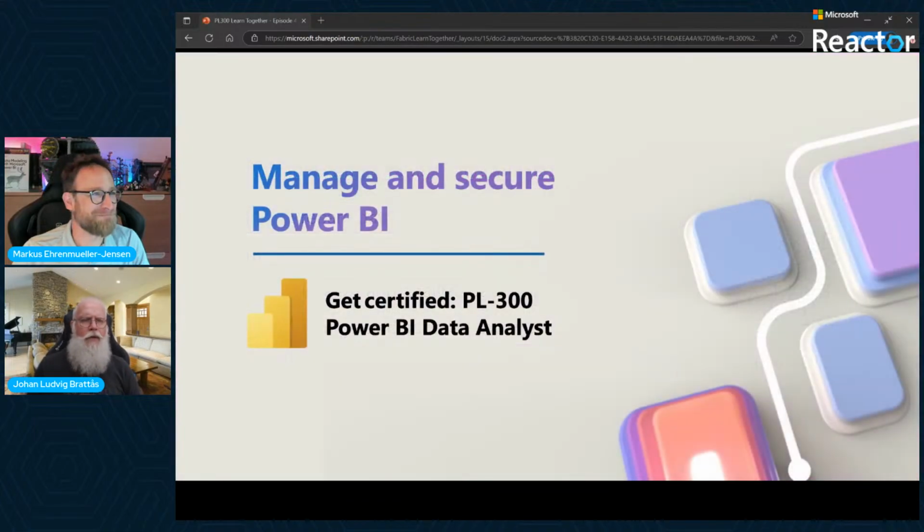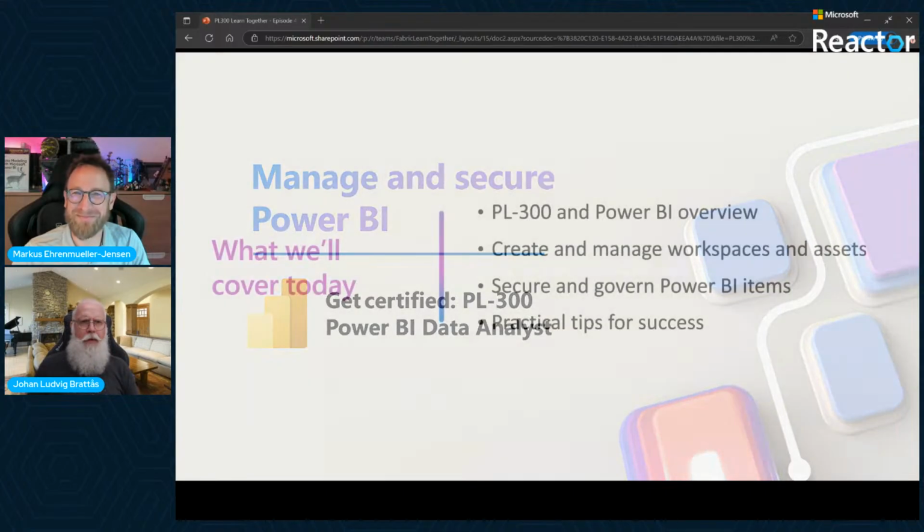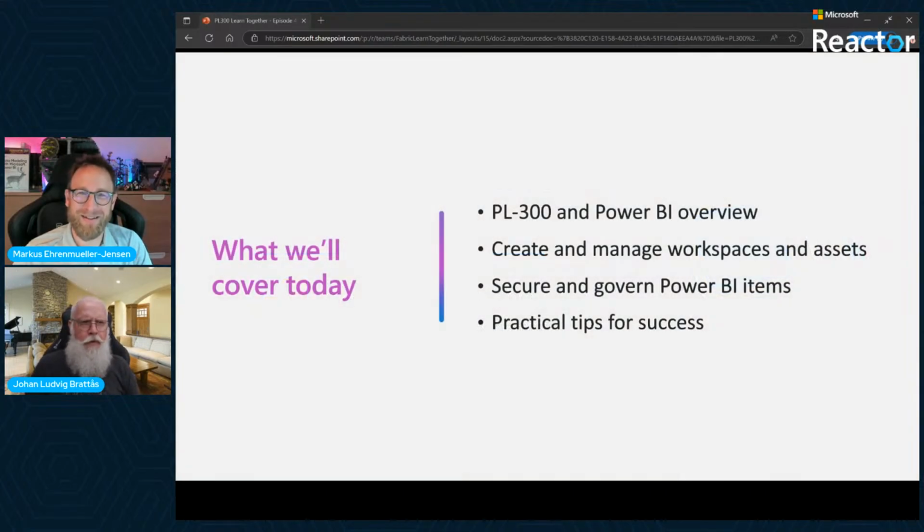Let's get started. Let's dive into this. We'll cover a couple of things today. First, we'll start off with a quick overview of the exam and how Power BI fits into the broader data ecosystem. Then we'll dive into the core focus of this session, which is to create and manage workspaces and assets, everything from publishing reports to building dashboards and distributing content efficiently.